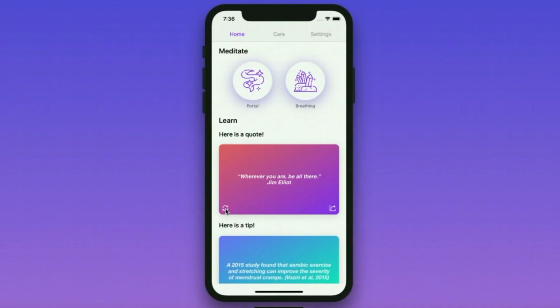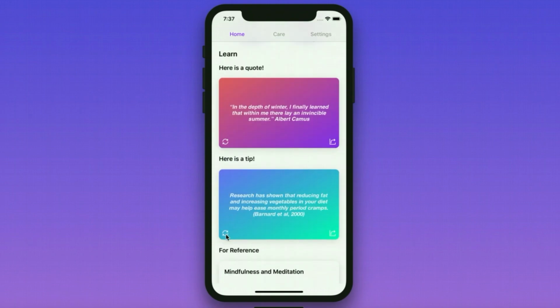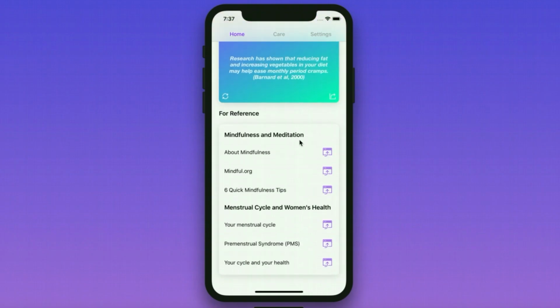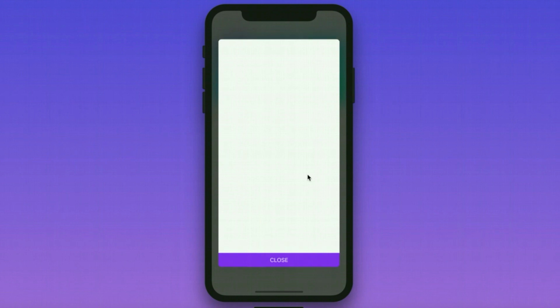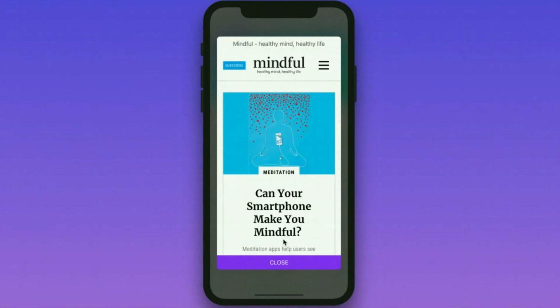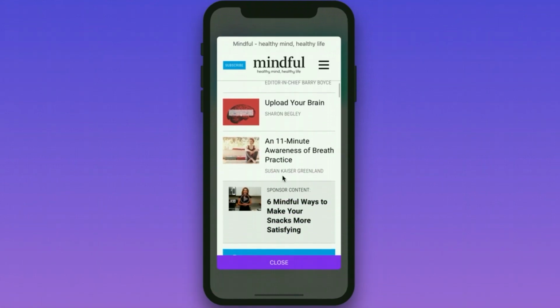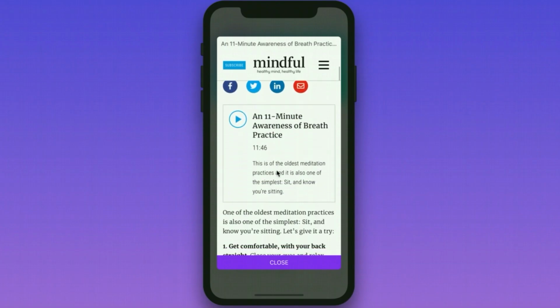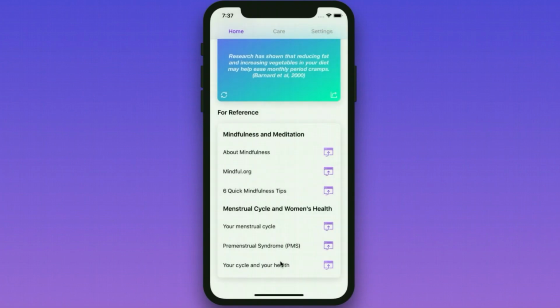The homepage also features a quote, as you can see here, that can be randomized and help the user in their mindfulness practice. There are also tips on either mindfulness or coping with menstrual pain, and these tips can be shared. And below these is a list of important resources in the form of links that can be opened in the app quite conveniently, and these are information on either mindfulness practices and tips or menstrual cycle information.